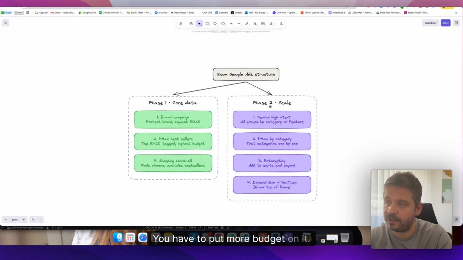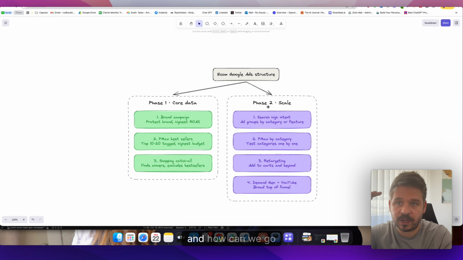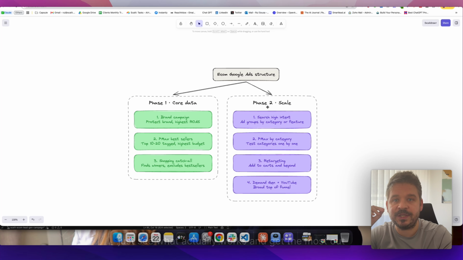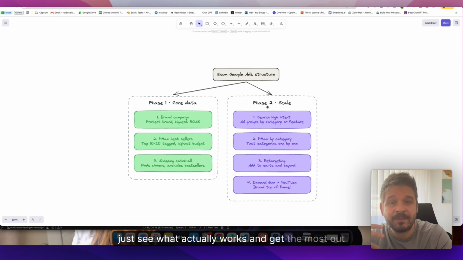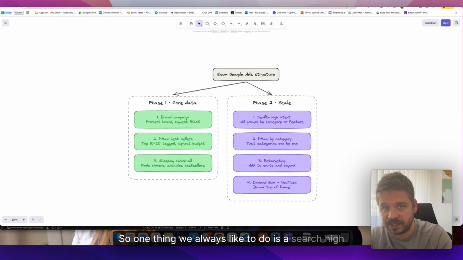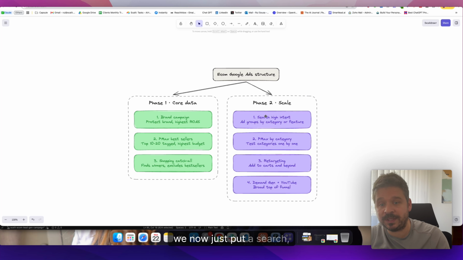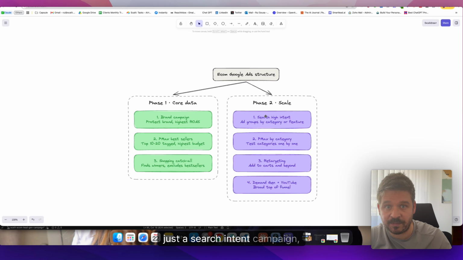You have to put more budget on it. But we start now looking at how can we categorize and how can we go, basically like a sniper, line by line, just see which actually works and get the most out of the product. So one thing we always like to do is a search high intent campaign. So basically what we do is by categories. We now just put a search intent campaign, right? People searching only, but it's high intent keywords.